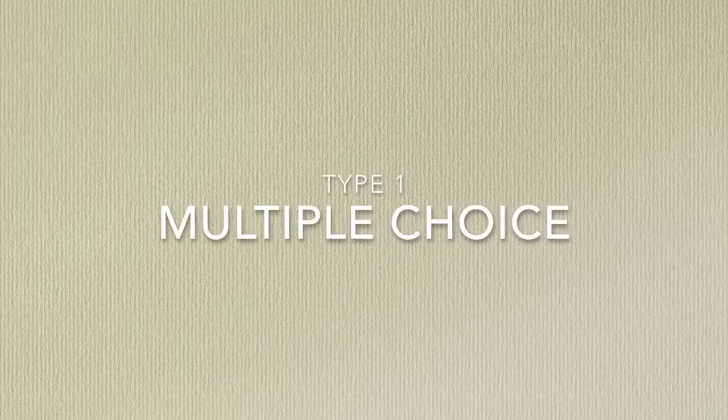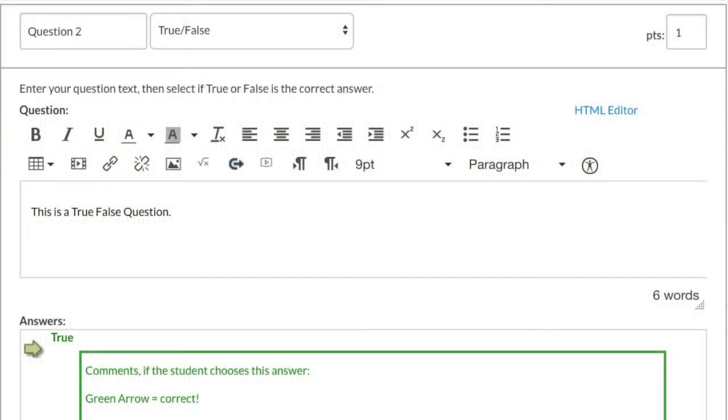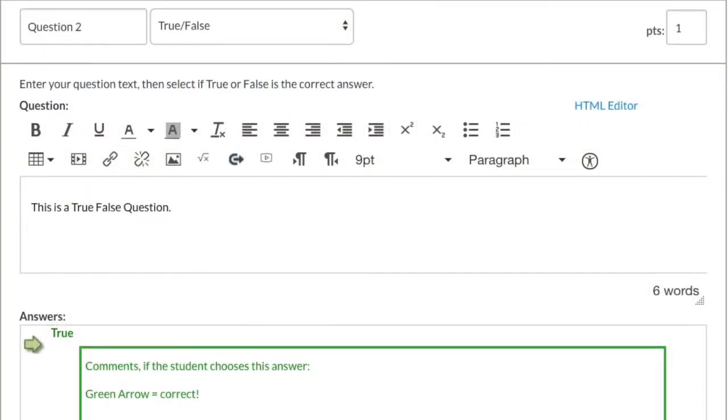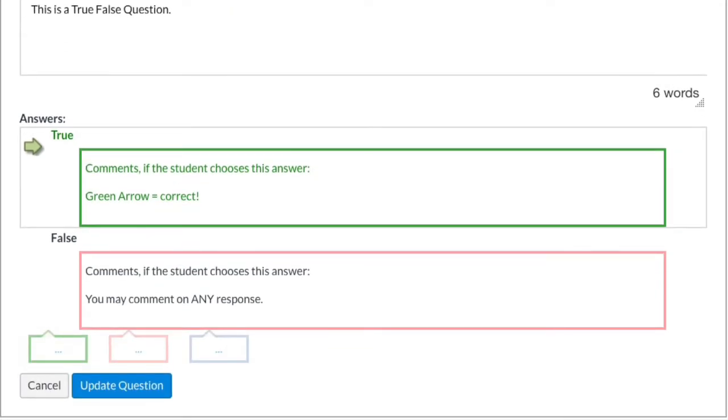In our next type, true-false questions, you have the same rich text editor for writing your question. For your answers, you're limited to 2. It's either true or false. Whichever one you identify as green, that's going to be your correct answer. The one that is labeled with a red box is going to be your incorrect answer. In this example, I made the true correct and the false incorrect.